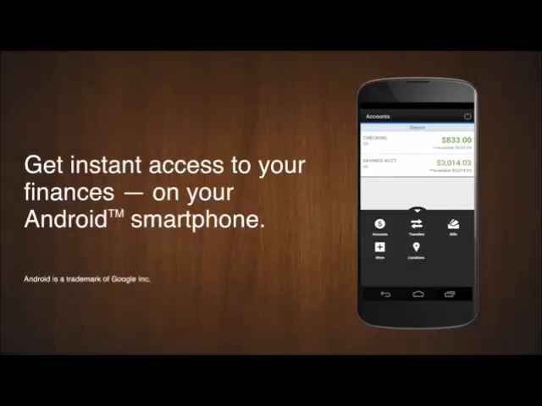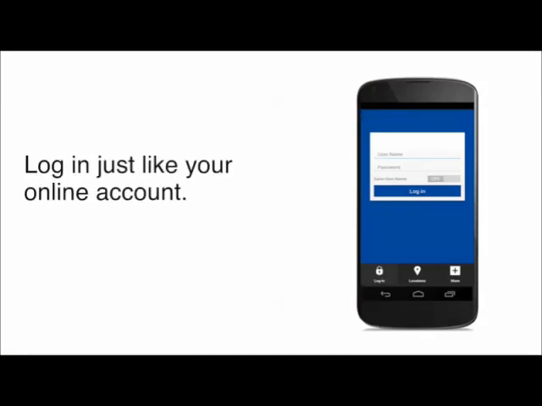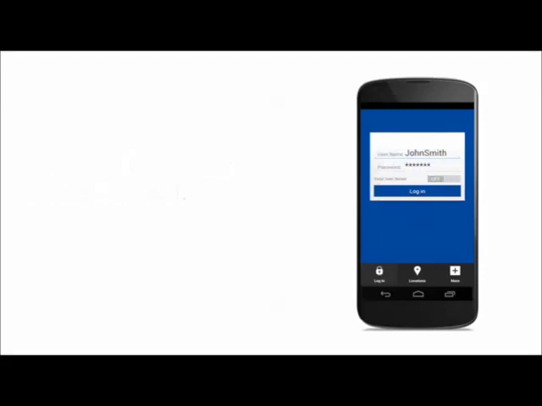Now you can manage your finances right on your Android smartphone. Our free app gives you instant, secure access whenever and wherever you need it. Just log in with the same password you use for your online account. The first time you log in, you may be prompted to get an access code as part of our process to help keep your information secure.